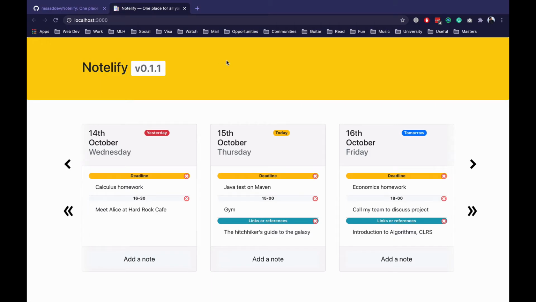Okay, so this is our project on which we worked. This is the whole UI. Like if you see here, for starters, everyone will have 3 cards. These cards symbolize each day. We have a card for yesterday, for today and for tomorrow.